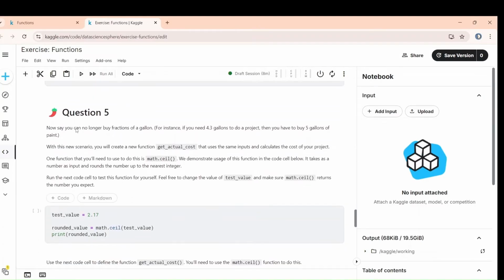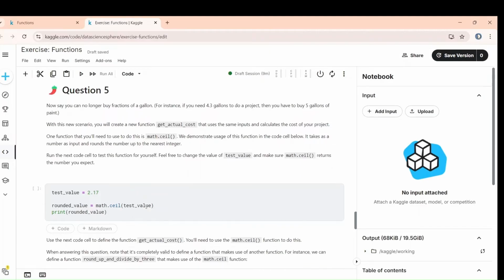Now the next question. Now you say you can no longer buy fractions of a gallon. Okay, I was buying some fractions, suppose. But here they said that this is not how you can buy paint. You have to buy complete 5 gallon, whatever you need. Okay, for this scenario, what you have to do? You will create a new function, get actual cost, that uses the same input and calculates the cost.